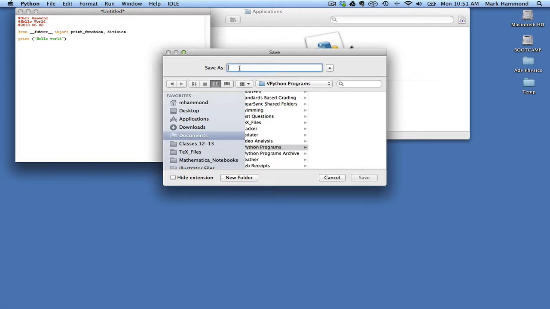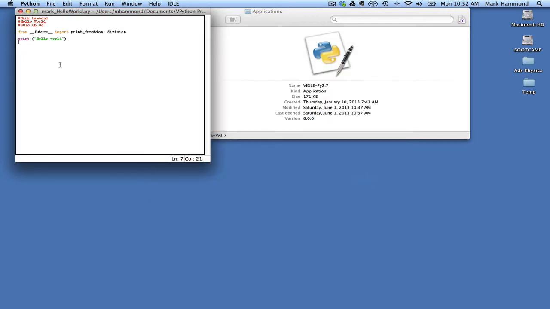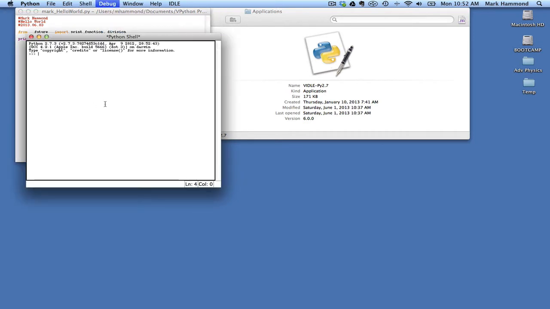Okay, and I'm going to name this. This is the way I want you to name your programs. First name, underscore, and then the name of the program. Hello world dot py. You have to add the .py. VIdle will not add the .py for you, and if you don't add the .py, well, there are problems down the road. Just take my word for it. You add the .py. Okay, so save. There we go. We've got it saved. Now I'm going to run it. Go up to run module, or the F5 key.